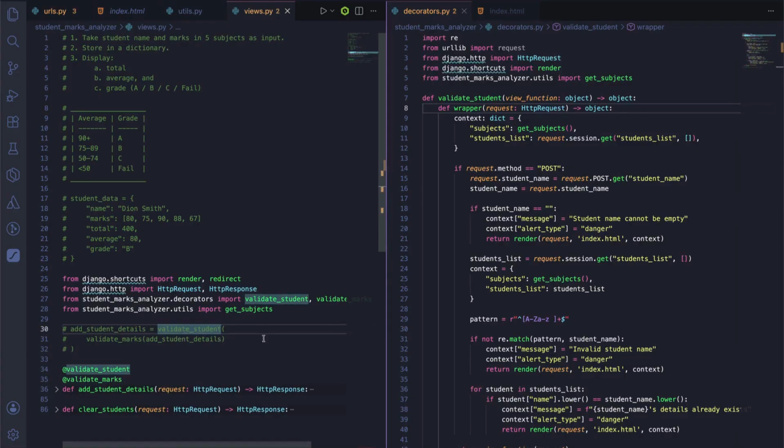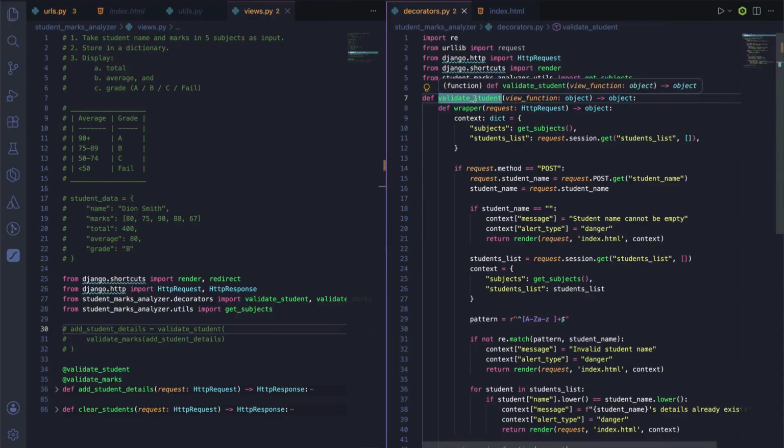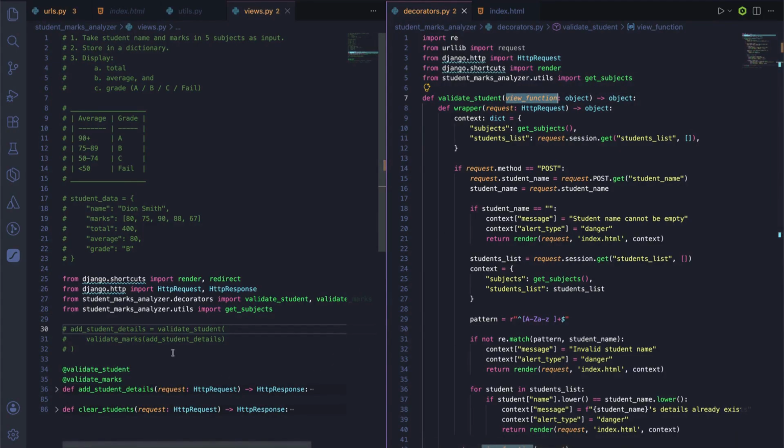So we're giving a call to validate student, the decorator, and inside validate student we are passing view function. So view function is our actual FBV or our function based view. So that's going to be our add student details.